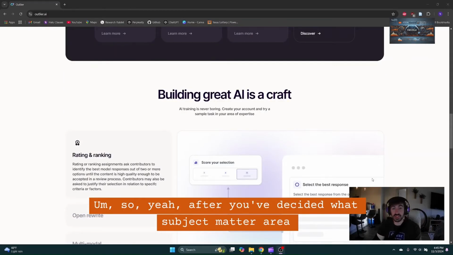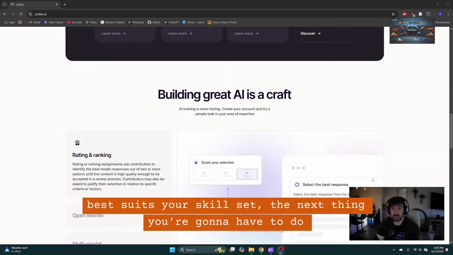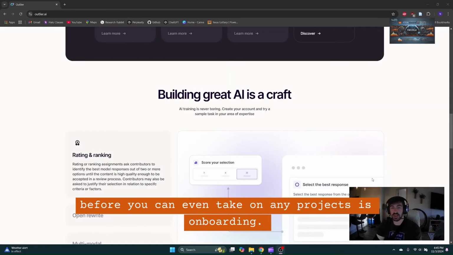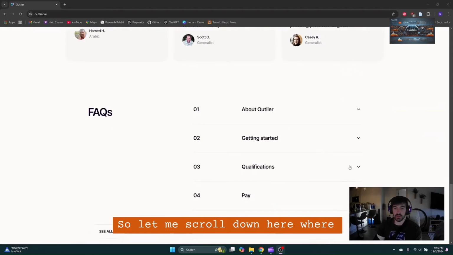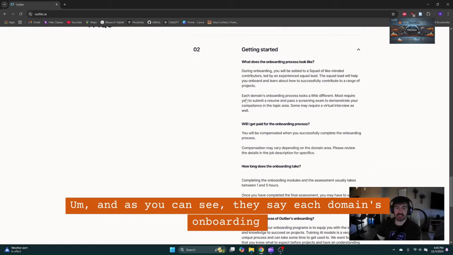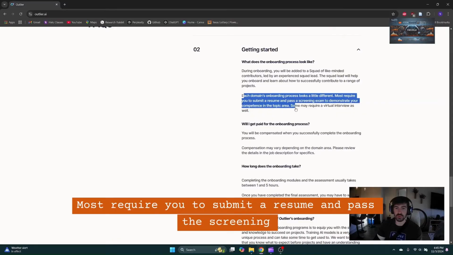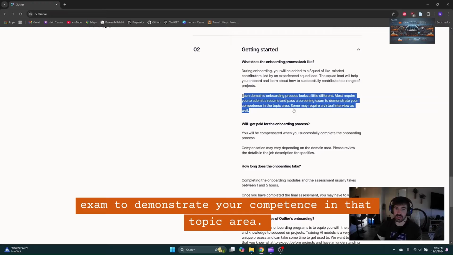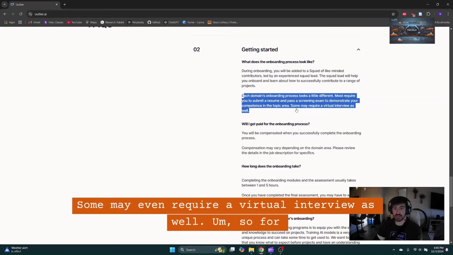So after you've decided what subject matter area best suits your skill set, the next thing you're going to have to do before you can even take on any projects is onboarding. So let me scroll down here where they talk about onboarding a little bit. And as you can see, they say each domain's onboarding process looks a little different. Most require you to submit a resume and pass a screening exam to demonstrate your competence in that topic area. Some may even require a virtual interview as well.